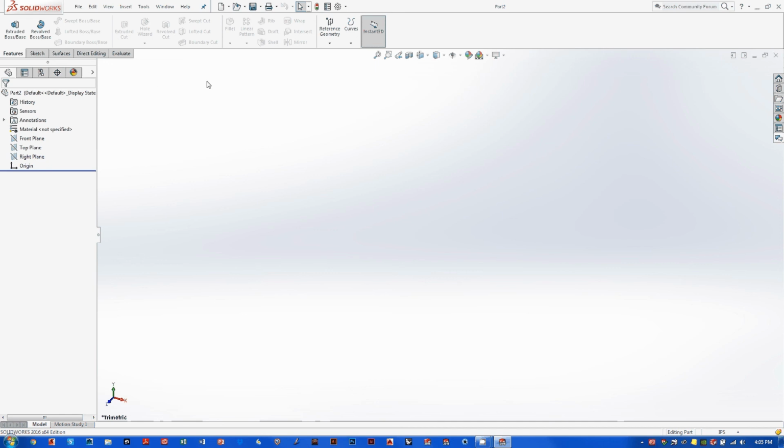Over here on the left side, we've got our design tree. This is where all of our features and our sketches are going to be stored as we start to build the model. Up here on the top, we've got our main command manager. This is where all of our tools are stored, and you can see this is broken out into tabs here. So we've got a features tab, a sketch tab, a surfaces tab, a direct editing tab, and an evaluate tab.